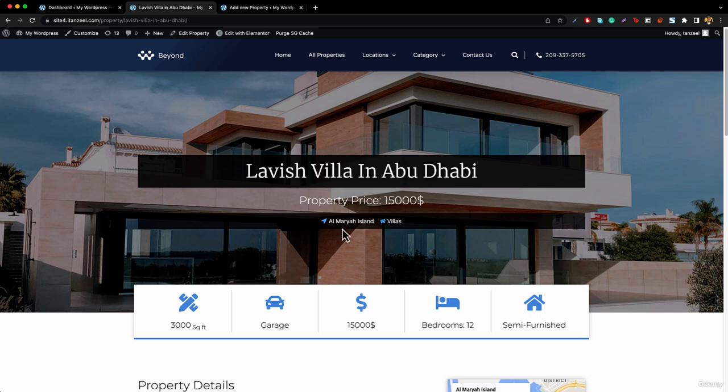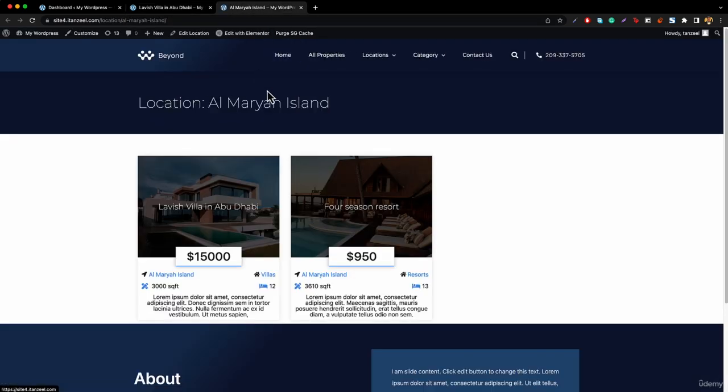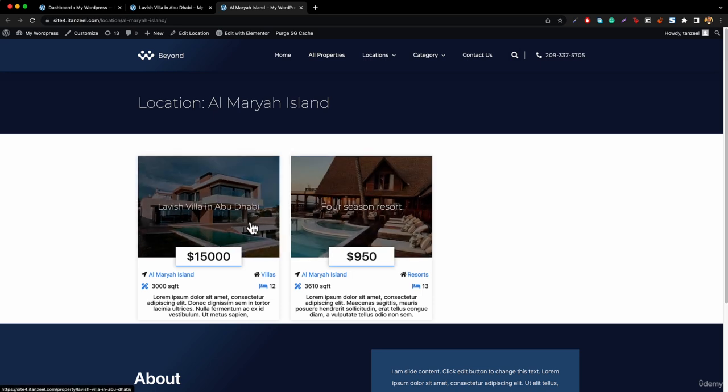Similarly, we will also be working with the relationship between the properties as well. So let's suppose that this property is actually in the Al Maraya Island. Now if I open this Al Maraya Island in a new tab, then all the properties that are inside the Al Maraya Island will be shown to me.